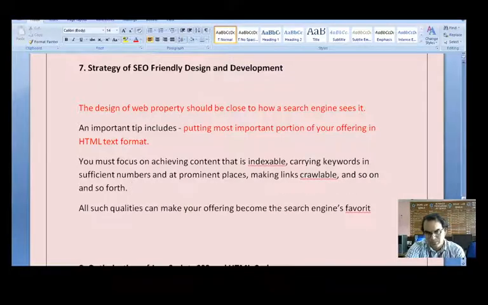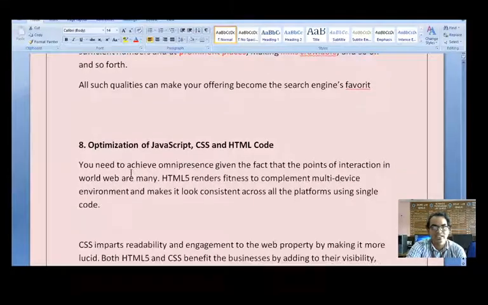Now, these are something which is also the property of Google and Google products. How to make links crawlable, how to place keywords in prominent places, how to carry keywords in sufficient numbers, how to focus on content indexing. These are the things we need to take care of. All such qualities can make your offering a search engine favorite.